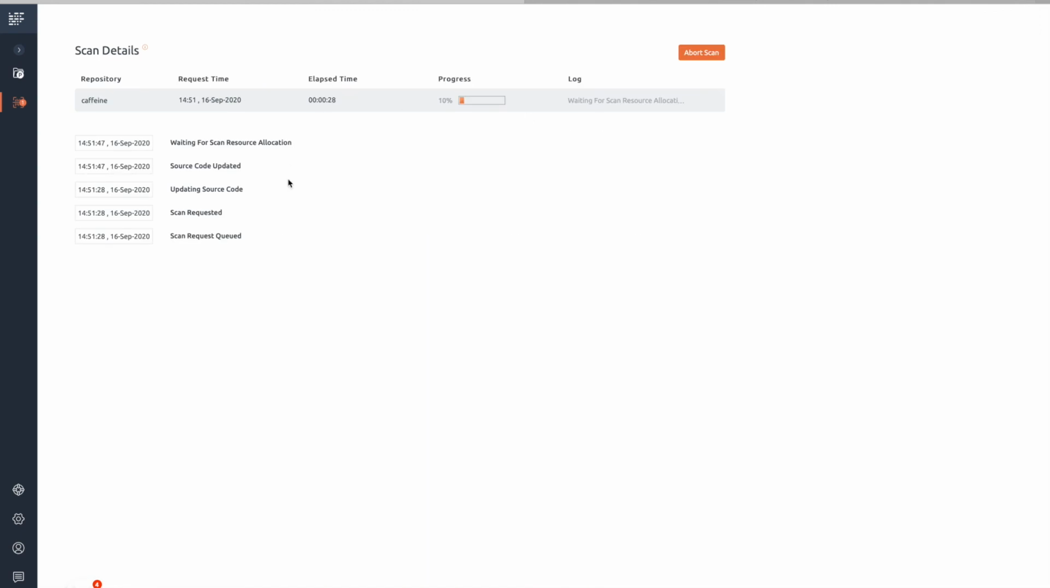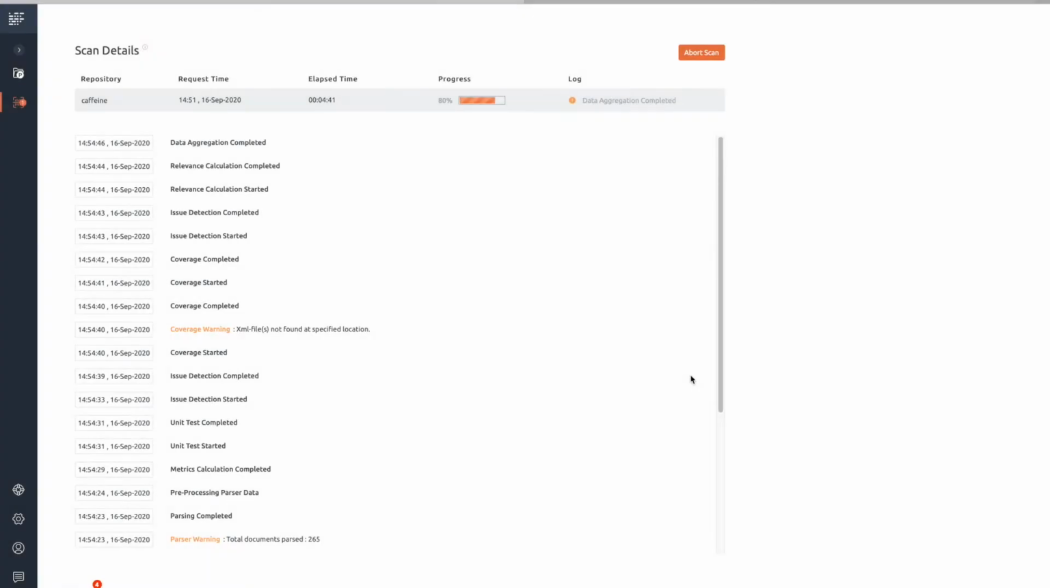If we click on this bar, it shows us the stage the scan is currently at. As the scan progresses, more and more information will be appended here. The scan duration can differ for each repository based on its size.